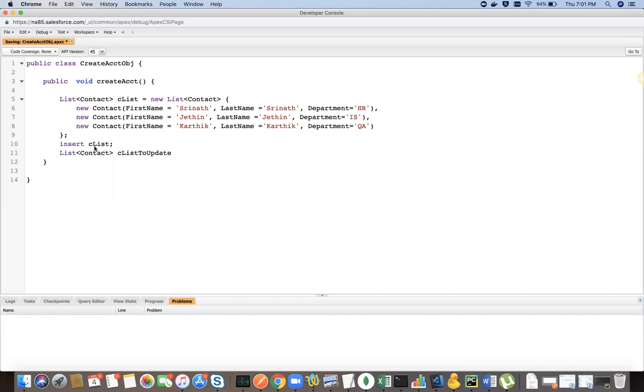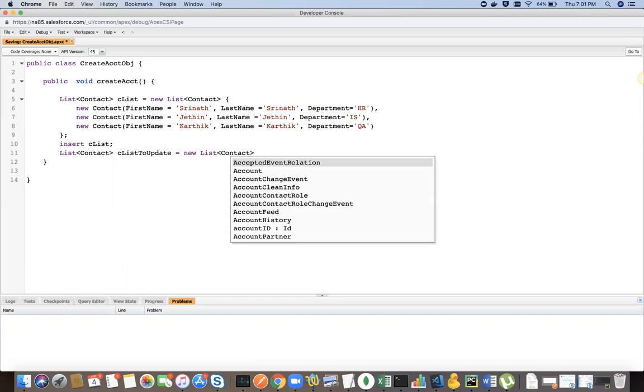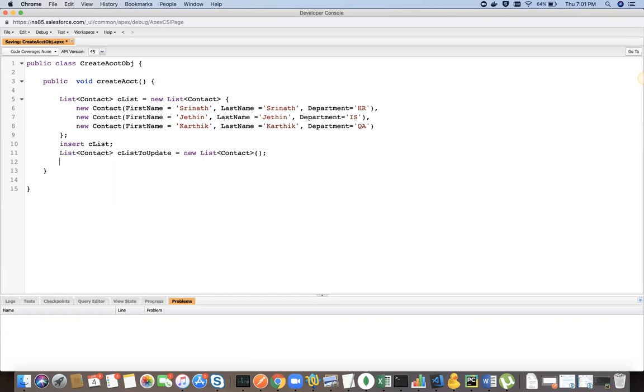We had a list to insert, we already did it, and this is the list to update. We know how to declare the list, and I'm just writing it as empty. There is a difference between these two. When I wrote the earlier list, I'm pumping the data within the new list itself, it's an array, whereas here I just declared the list.